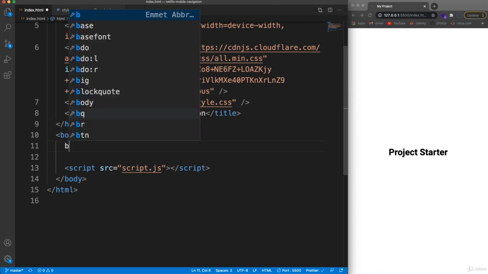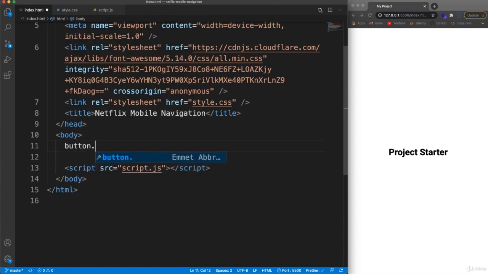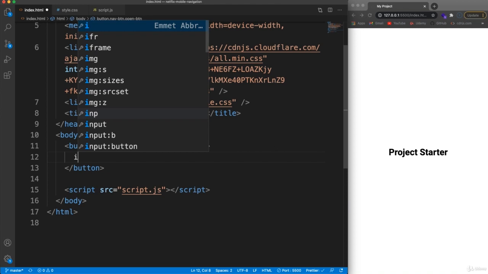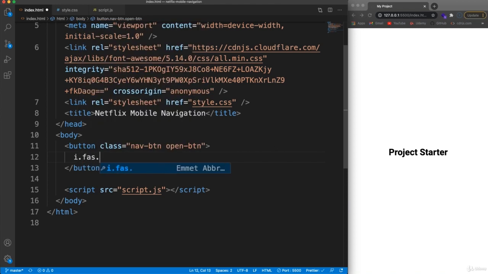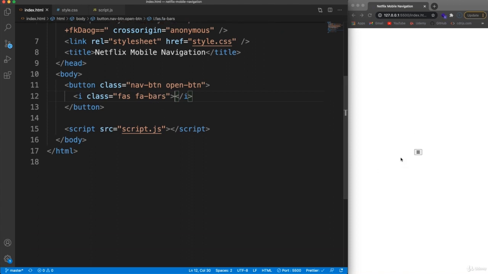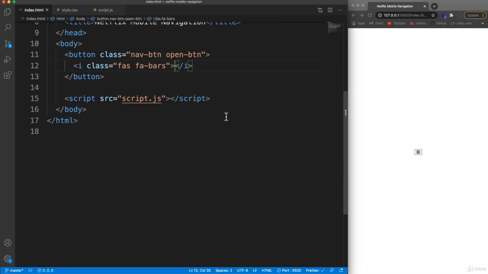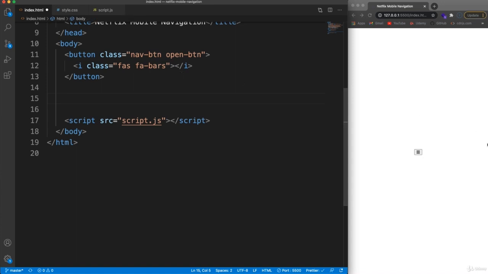So let's add a button here, and this is going to have two classes, nav-btn, which is going to be on both the open and close, and then open-btn. And we're going to use an icon with the class of FAS, and then FA-bars, which will give us a hamburger menu icon. So under that, we're going to have the image, the Netflix logo is going to go in the middle of the page. It's also going to go in the nav itself, so we'll have two of them.